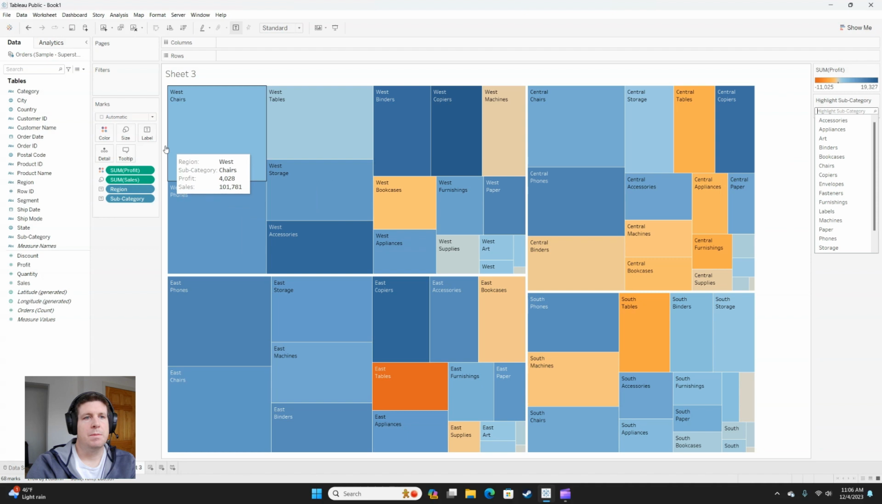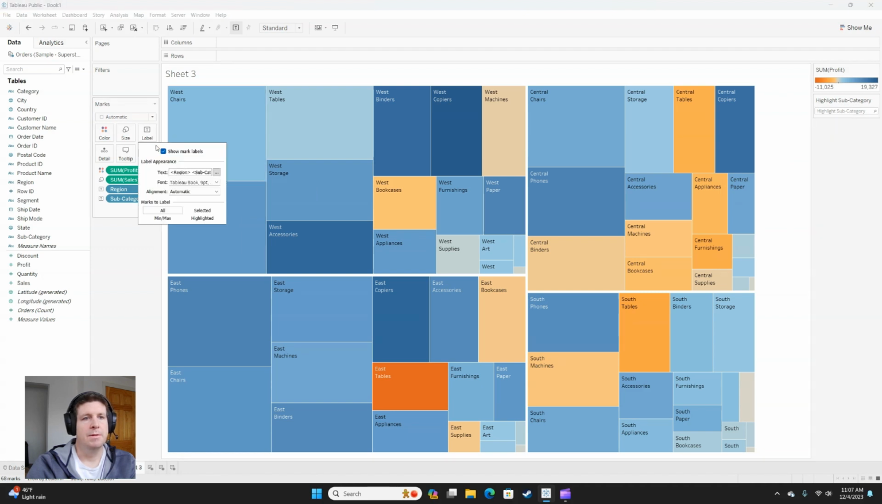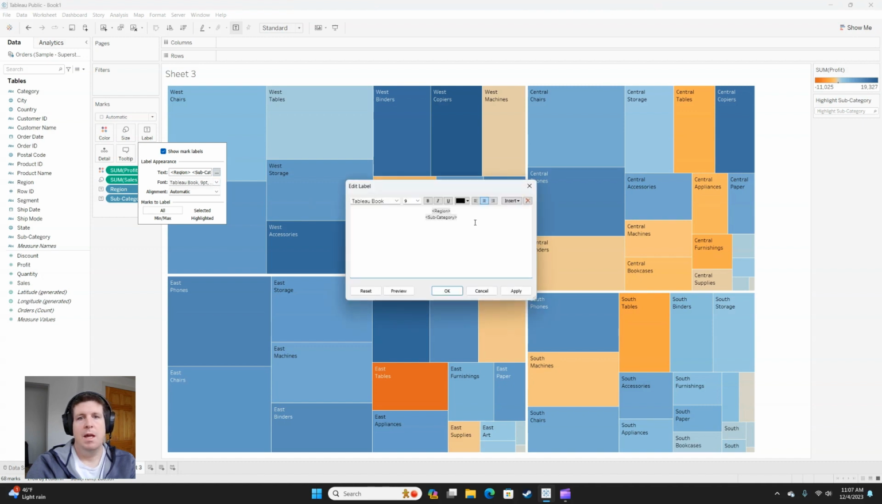To edit or customize your label, you can click on the label button. There are a lot of options to modify how the label appears. You can also click in these three buttons and add information or change font, font size, color, etc.